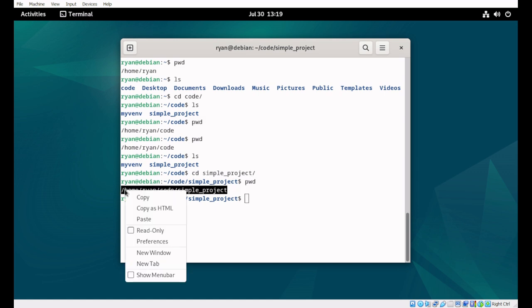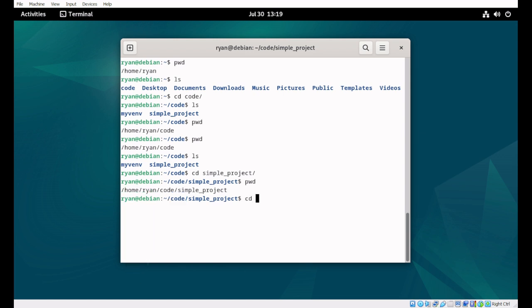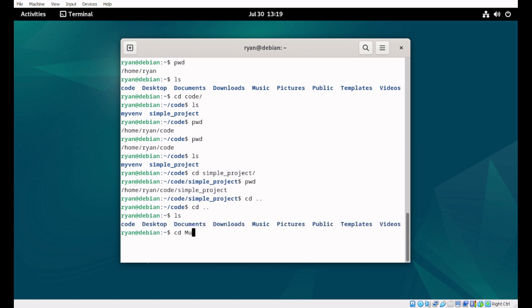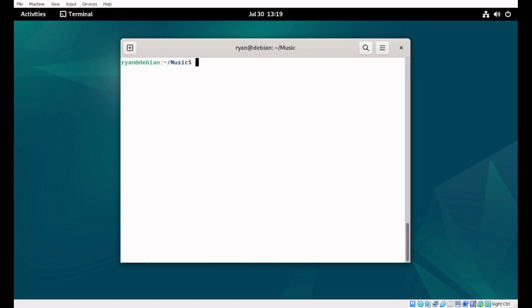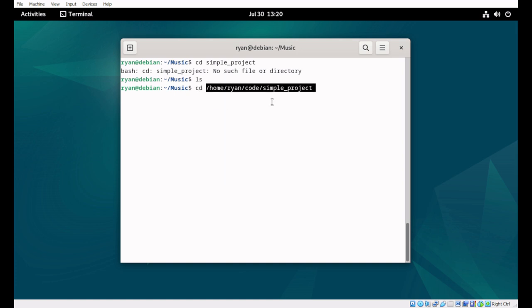So with the absolute path, we can copy this, and then we can go to, let's go to the music directory. We'll clear the screen. So if we try to change directory into the simple project directory we were just in, oh, no such file or directory. That's because we're trying to use a relative path, and simple project does not exist in the music directory. But if we use this absolute path, so change directory, paste what we copied before, this is the absolute path starting from root. Now we're in that directory again.